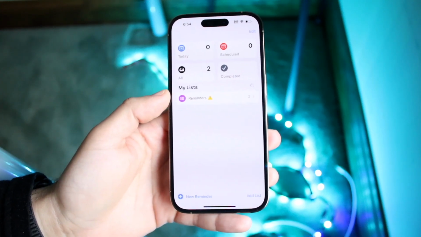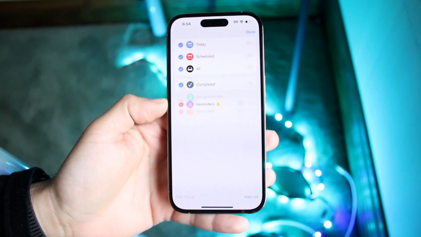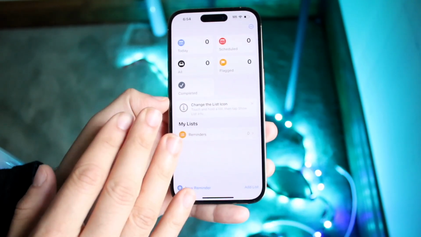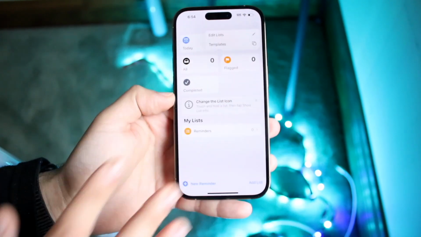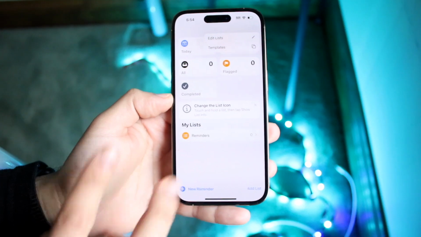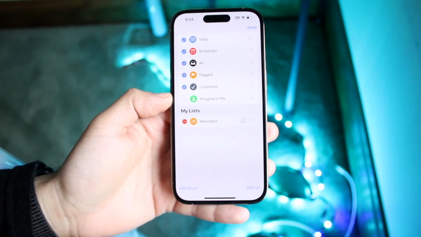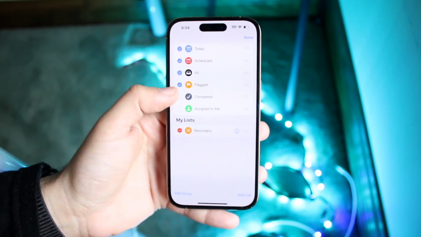So first things first, if you ever wanted to edit the way your screen looks here, you can quickly edit basically everything you see here by clicking the three dots on the top right. You can click on the three dots and choose two different things: edit lists and templates. If we click on edit list, this is a really fast way that you can hide whichever ones you don't want seen.